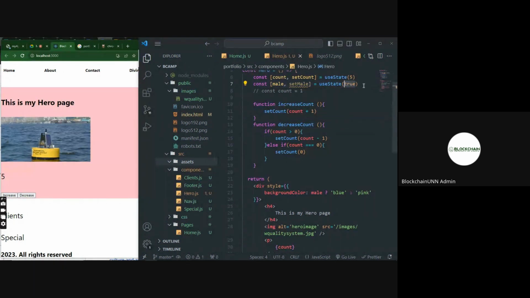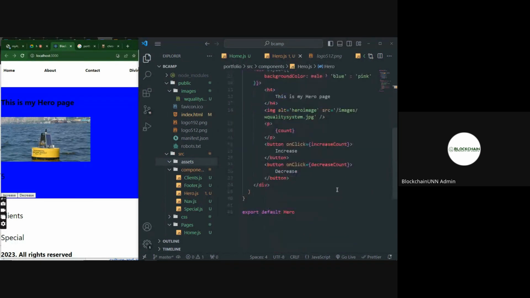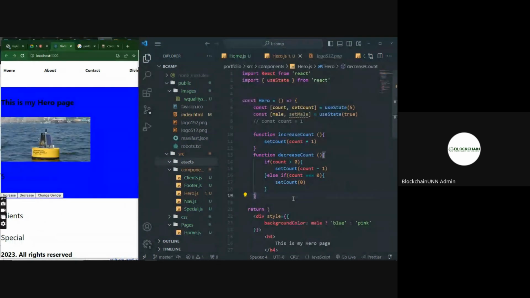So now I want to create a button that can change the gender for me. As I'm clicking on it, it's going to keep on changing the gender back and forth, male and female, male and female. So let's create a button now. I'll call the button change gender. Okay, let me create a function so I don't get an error. The function is changeGender.